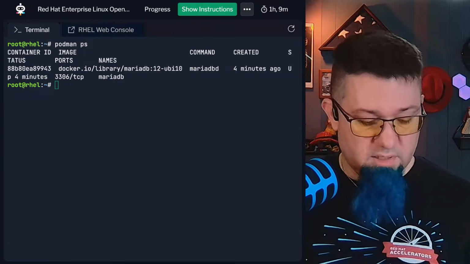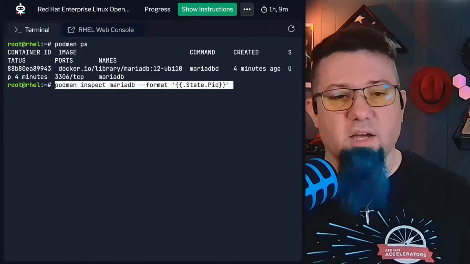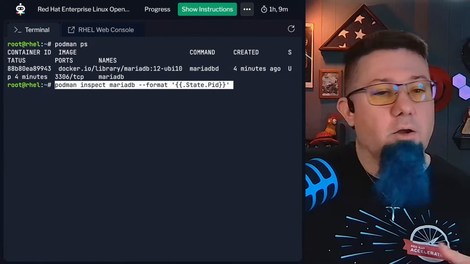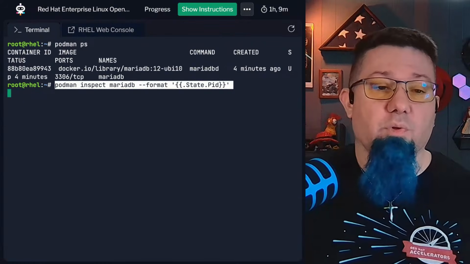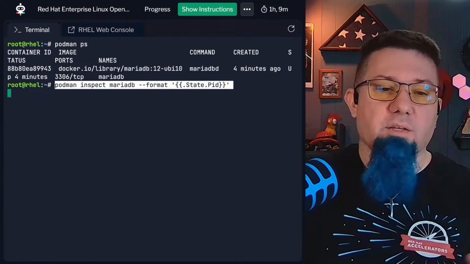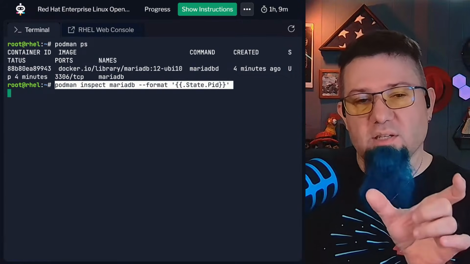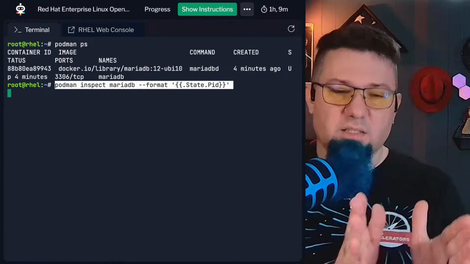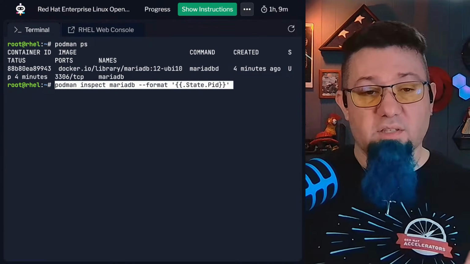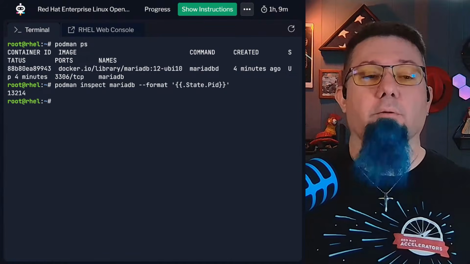So this I am going to copy and paste because there's some formatting involved here that I don't want to have to type out live. So we're going to do a podman inspect. And if you ever do podman inspect on a container or a volume or any element that's within Podman, it'll give you a whole bunch of output. So we're also adding this --format, and then this curly brace syntax basically tells it this is the element that I'm looking for within the podman inspect output. And this is specifically the PID of this particular container.